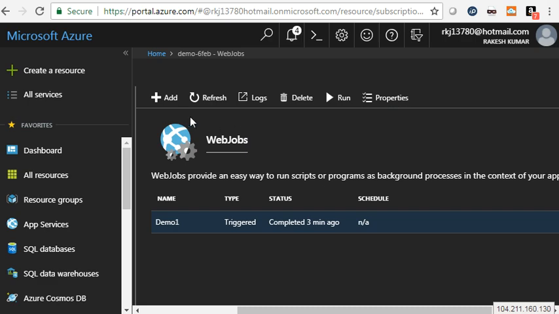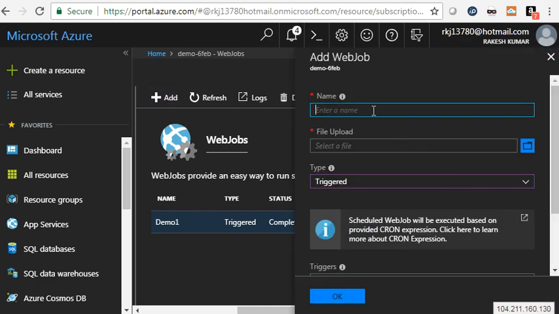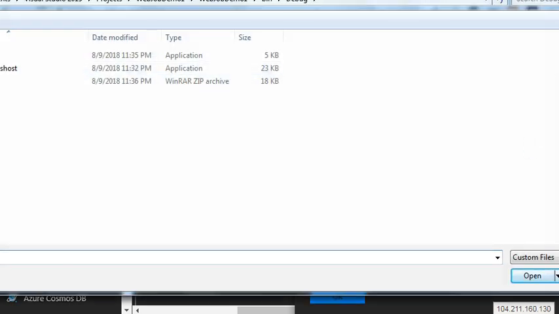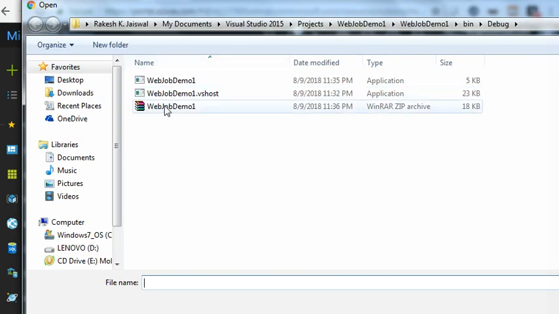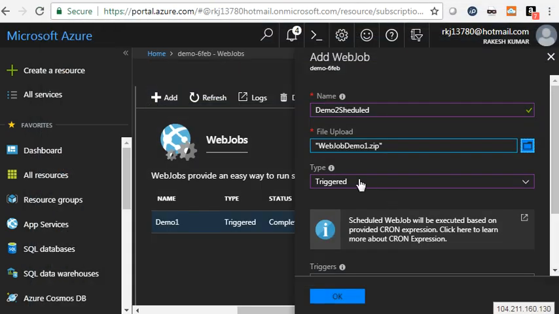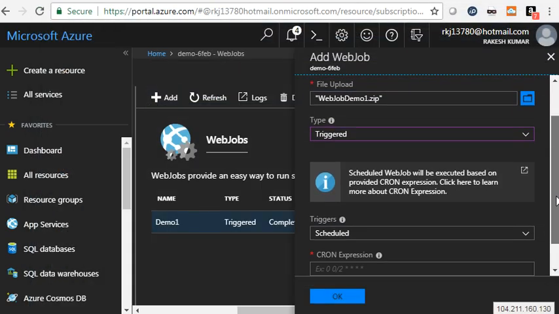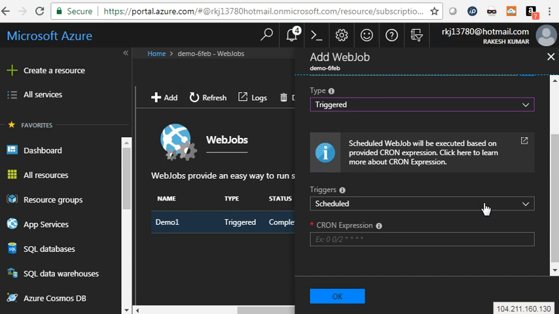All right. So for the scheduled job, let's create a new job, which will be demo 2 scheduled. I'm going to use the same binary, and the trigger will be scheduled.